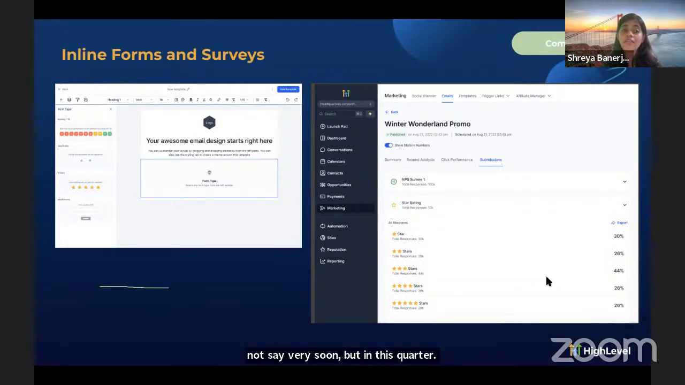If you see, we have added the capability to add elements like a 1 to 10 survey or like-dislike element or a 5-star rating or any other form that you have already built inside GHL. You can drag and drop a form element inside your builder and then choose which type of form you want. And inside your statistics, you would be able to see all the details.